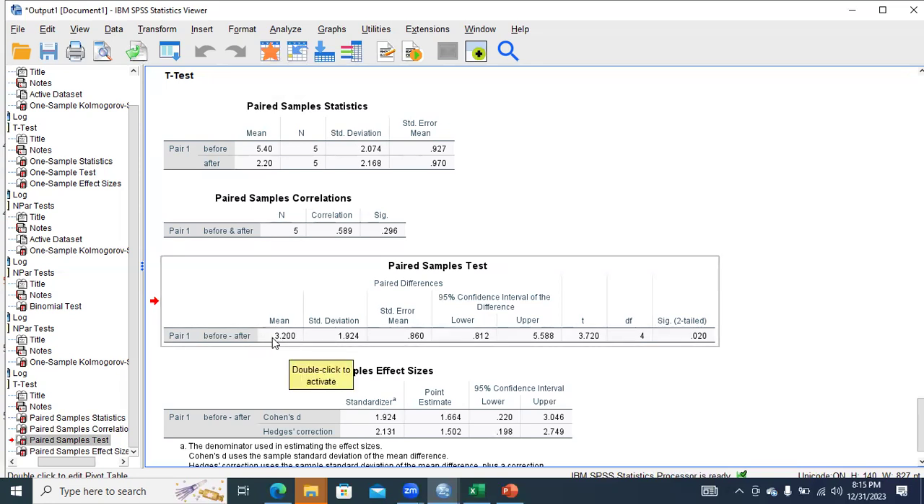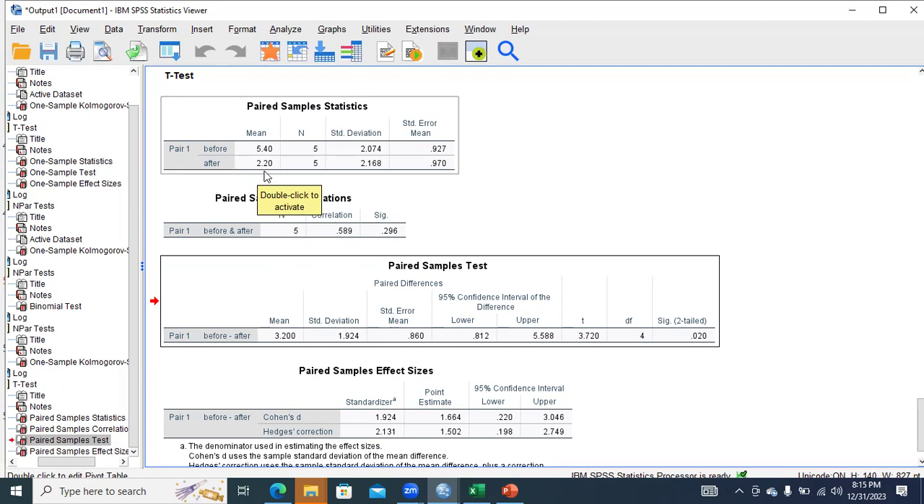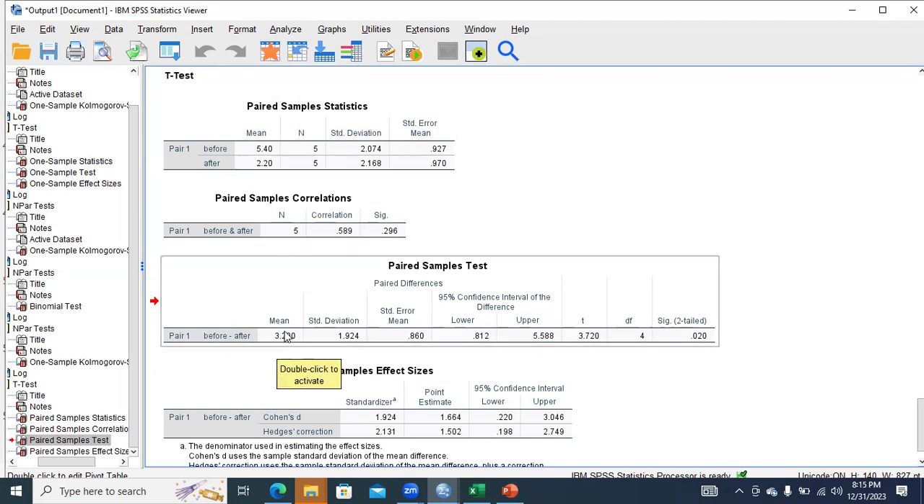We can consider it negative because it is decreasing. Before, the value was 5.40, but after, it decreased to 2.20, so we can say that this mean value is the negative difference. So we can say that the mean difference between the asthma attack before and after the training has significantly decreased. So H naught is rejected.